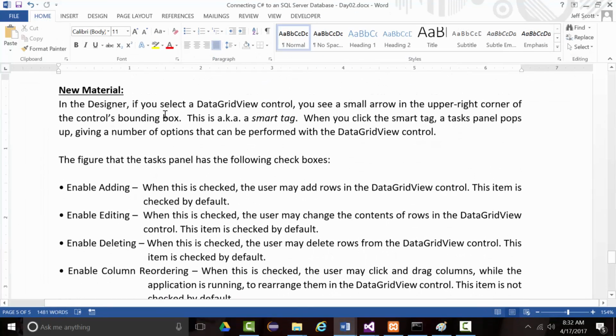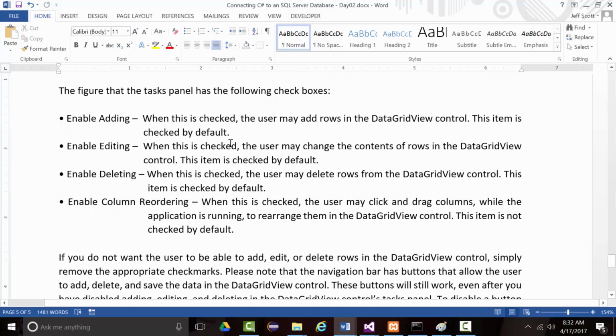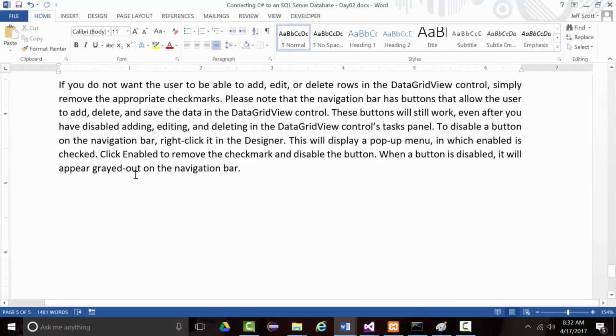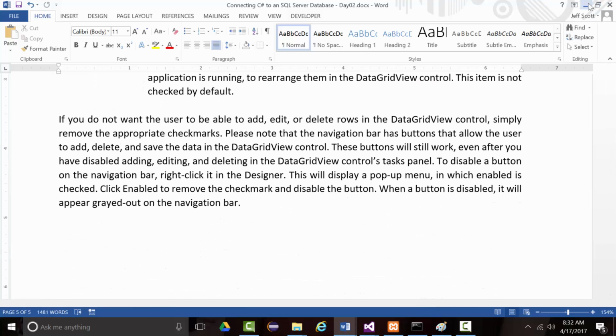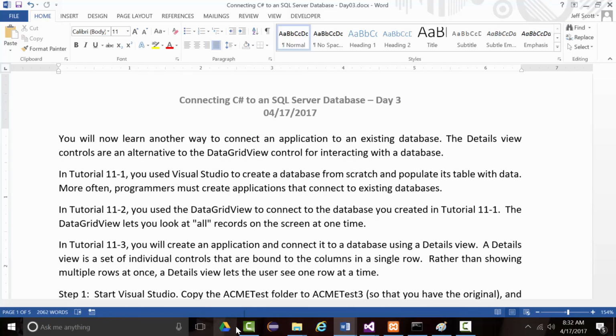So this is what I said here. Again, in that designer, when you clicked, you saw the smart tag, and I will print off this page for you if you're interested in it. As it says, it's got stuff in there that will enable adding, editing, deleting, and column reordering. So you've now got the most up-to-date one that we've been working on. That said, close that, please. We're not going to work on it today. I wanted you to have the most up-to-date copy.